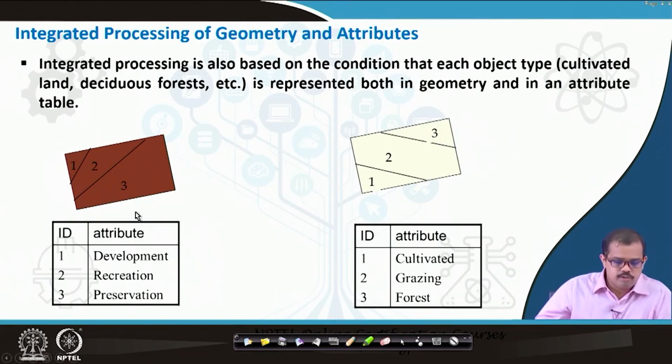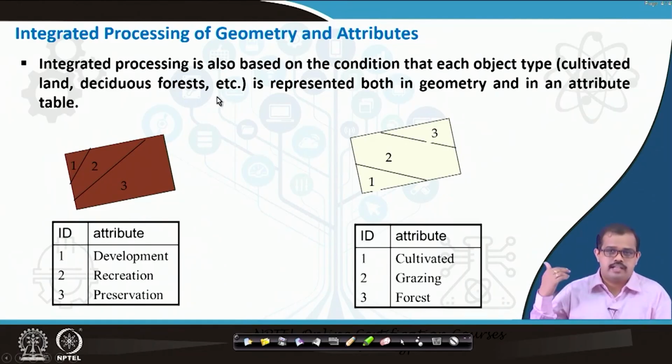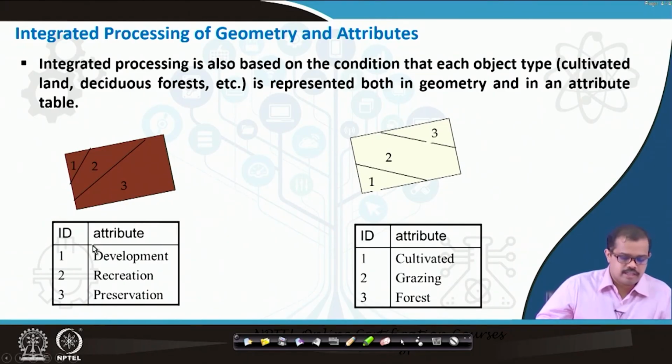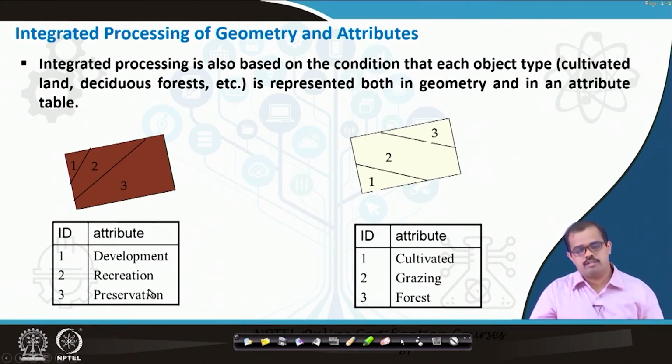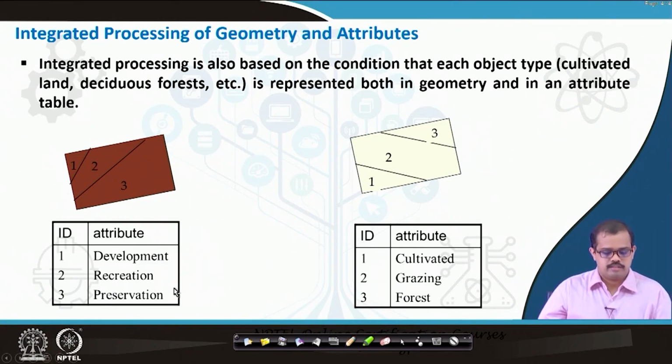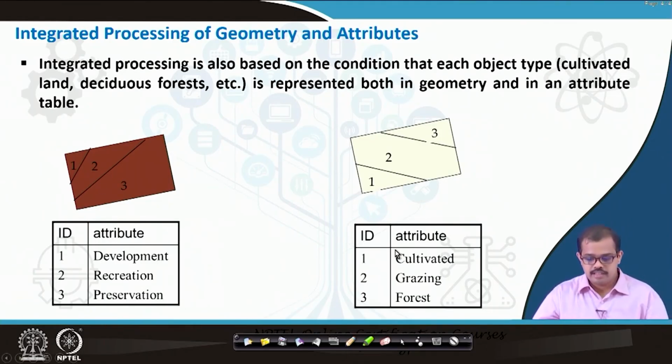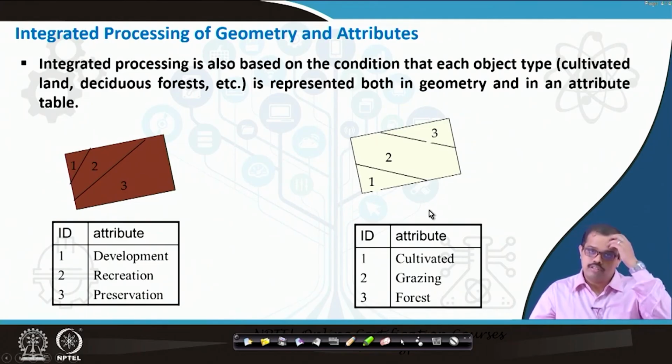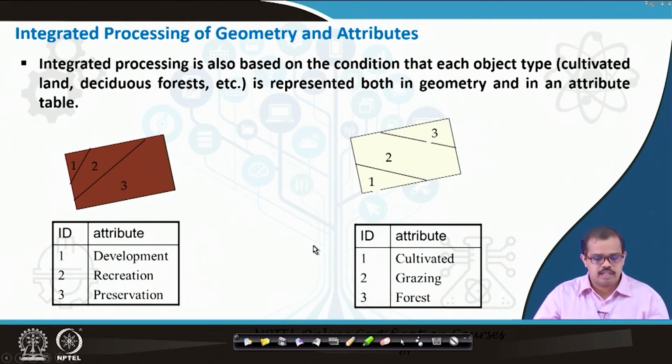When I say attribute, for example, in this example that I will take up through the course, the IDs are 1, 2, 3 and the attributes are development, recreation and preservation. Wherever 1 occurs, the land is allocated to development. Wherever there is 2, recreation can happen. Where there is 3, it is for preservation. Similarly, there is an ID 1 for cultivated land, 2 for grazing, and 3 for forest. These are the 2 classifications that I will take forward.